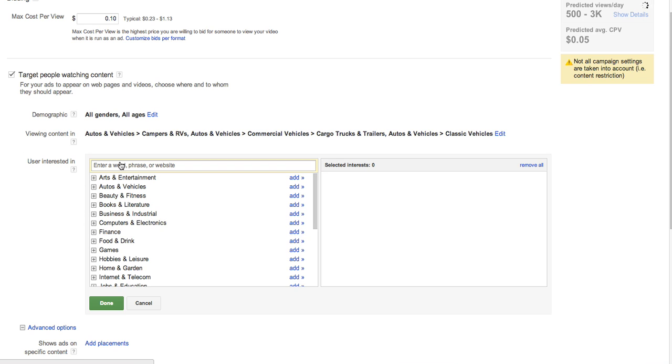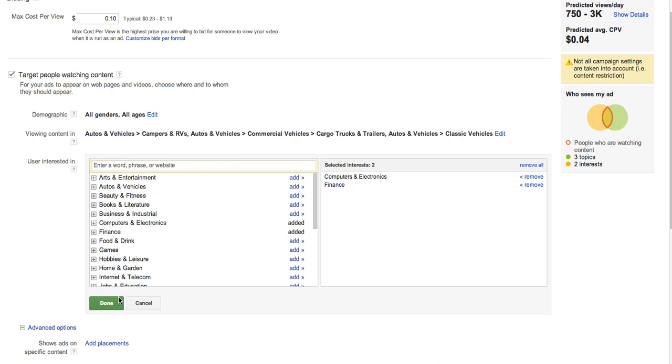You could also refine by interest. This is also called interest category and defines the behavioral habits of the users on YouTube. Same thing. So instead of auto content, you're actually looking at auto enthusiasts in this case. Finance enthusiasts, food and drink enthusiasts. So you can select various interest category groups here.